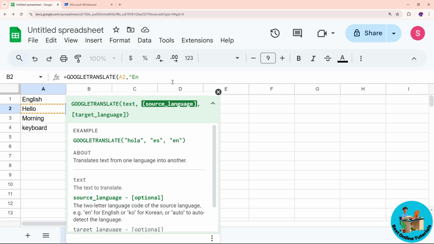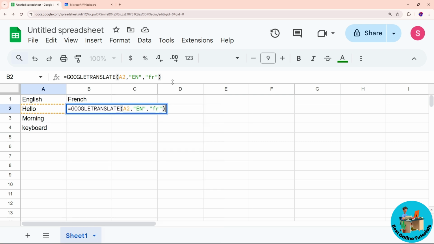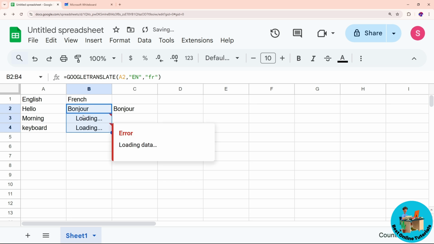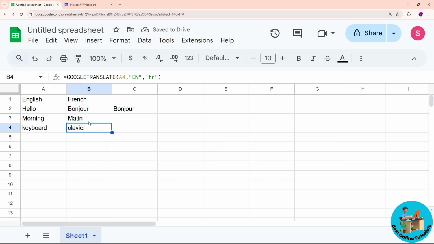English, which is EN, and after that, just simply put a parenthesis again, and put a comma, and after that, just put a parenthesis, and we're gonna translate it into French, which is FR, and put a parenthesis, and just simply close it. And after that, just simply enter. And from here, as you can see, we should be able to translate it. And there you go.